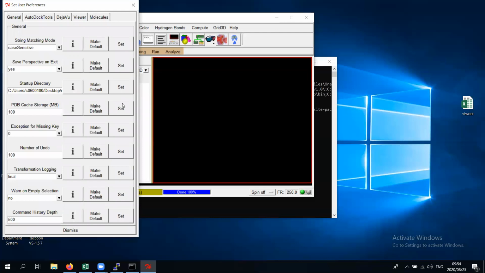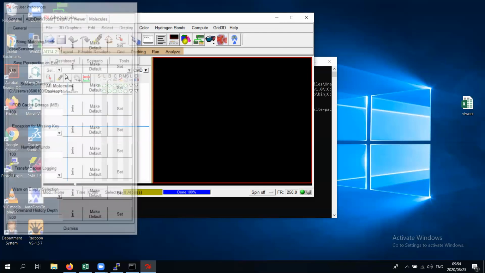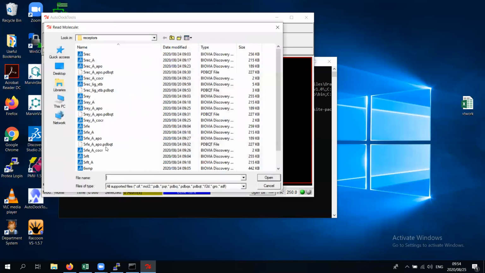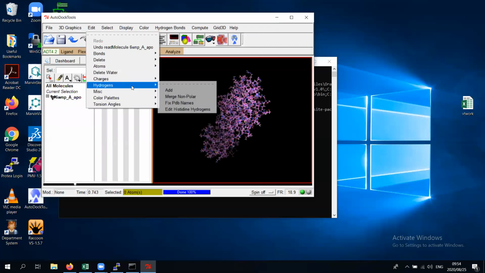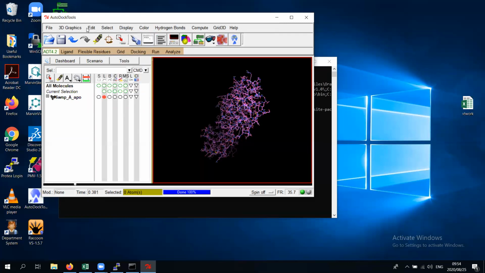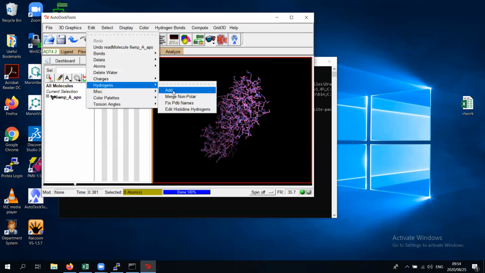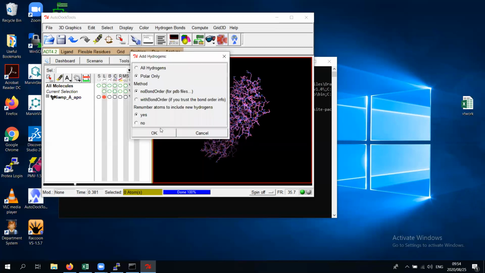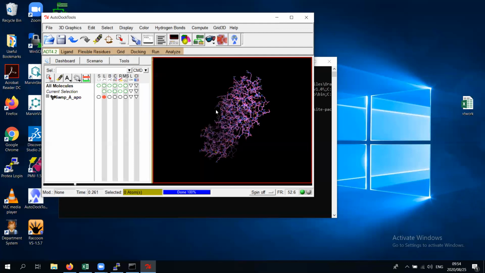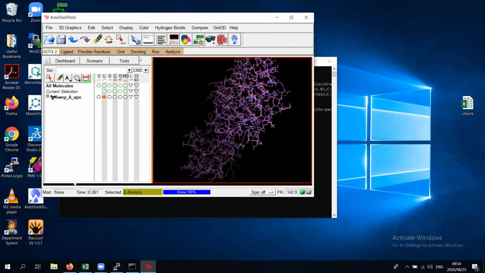Okay. Set and dismiss, and then file, read molecule. I'm going to start off with that apo that we've got. See if I can work it again. So edit hydrogens. Get rid of non-polar first, and edit hydrogens. Add polar only. That will do the same trick. That's another way of achieving the same end.